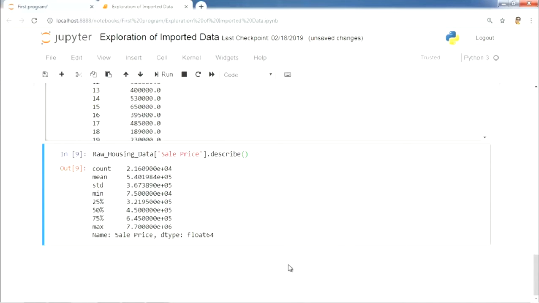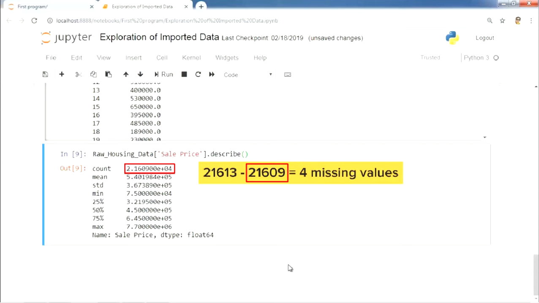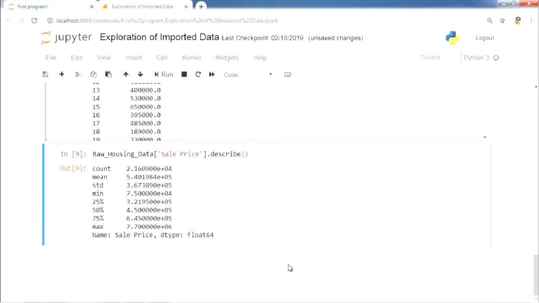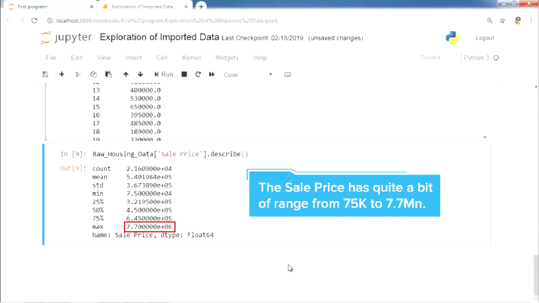Okay, from the above information, we get to learn that the count of values for this variable is 21,609, which means for 21,609 rows out of 21,613 rows in the dataset, the variable has a non-null value, while its value is missing in 4 rows. We also see that the minimum sale price is 75,000 and the maximum sale price is 7,700,000. So we can say that the sale price has quite a bit of range from 75,000 to 7.7 million.